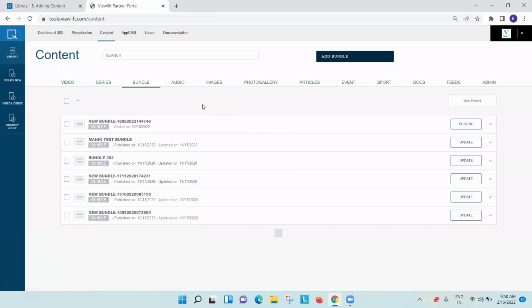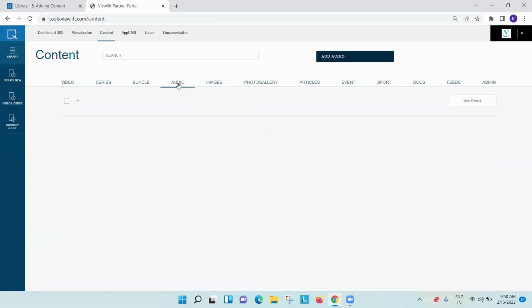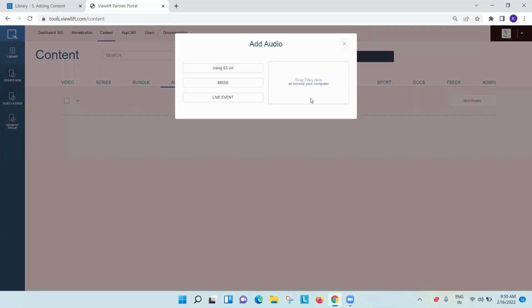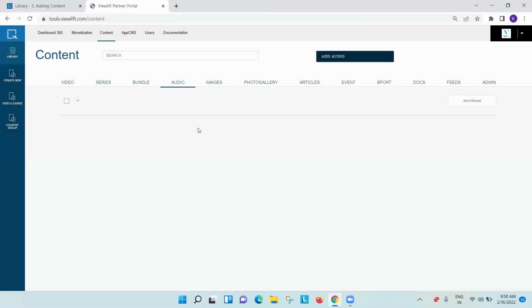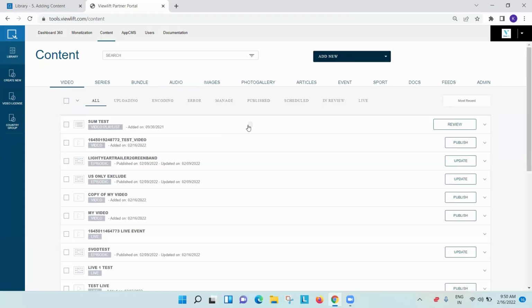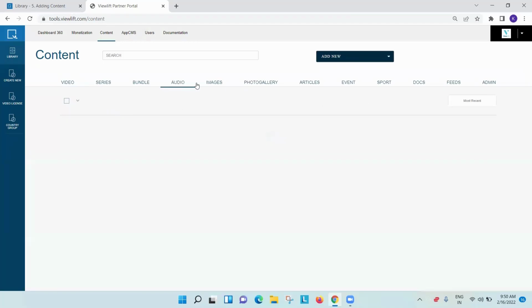Other option that we are seeing here is that we can also add an audio file. We just need to click on this add audio, and then we can search for that audio file, and then we can select that, and the audio will get added. Once you add an MP3 file, it will create a video object here, and then you will get the same options that we have seen for the video object. And then, this audio can only be played on our iOS and Android apps.